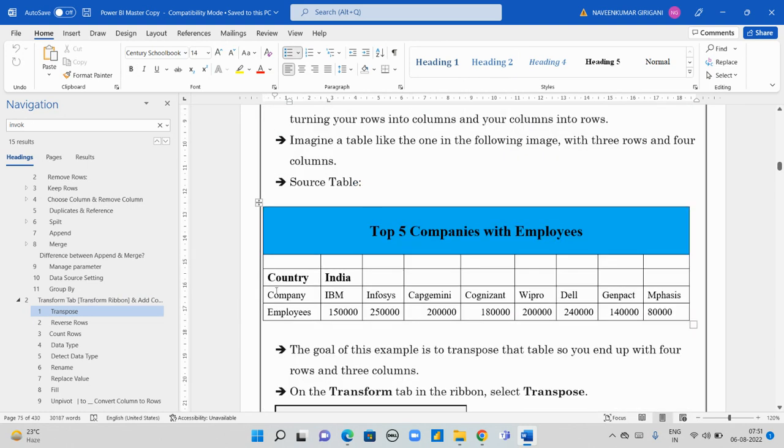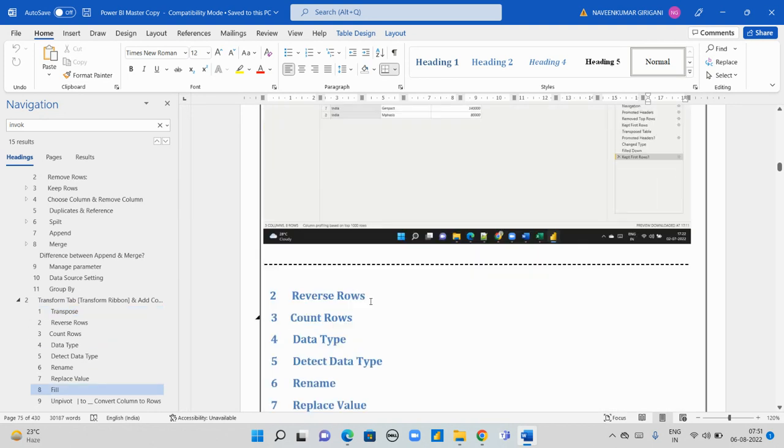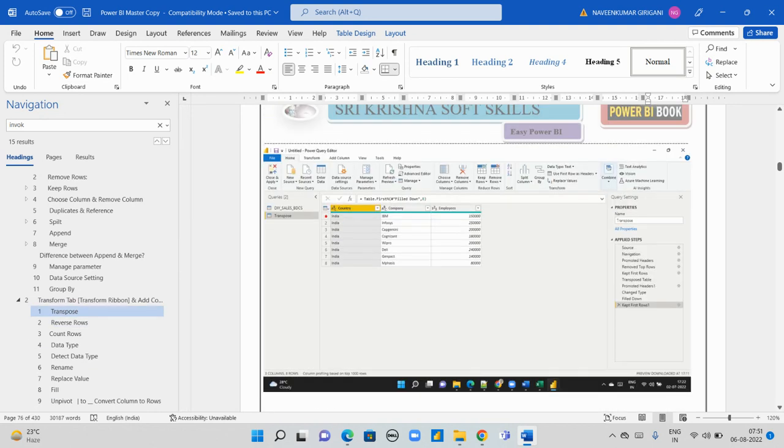For example, we have data like the top five companies with their employees: IBM, Infosys, Cognizant, Wipro, Dell, Genpact, Emphasis. These are the companies, and the employees in each company are like 1,50,000, 2,50,000, 2 lakhs, 1,80,000, 2 lakhs. These many employees work in these companies. I want to create data of this type: the company, country, and how many employees.